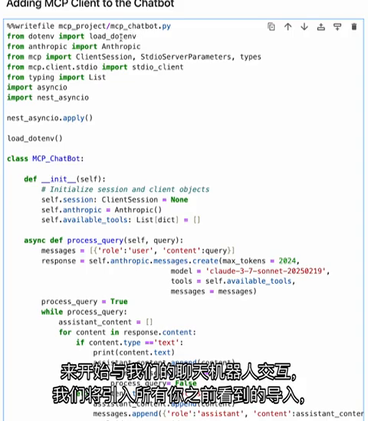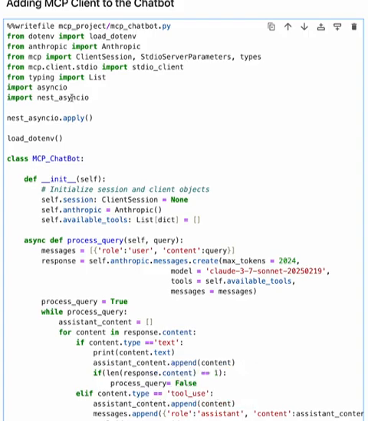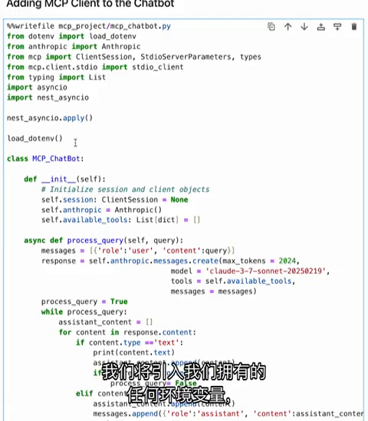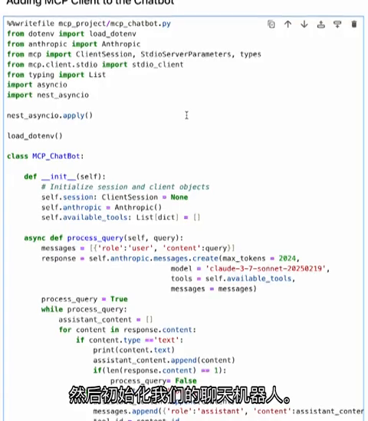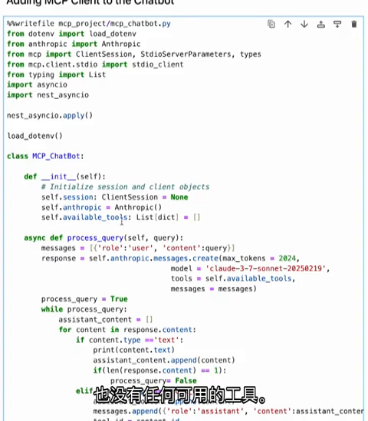We're going to bring in all of the imports that you saw before, alongside nest_asyncio, which is necessary for different operating systems to work properly with the event loop in Python. We're going to bring in any environment variables that we have and then initialize our chatbot. When we initialize our chatbot, we don't have a current session and we don't have any tools available to us. We're going to see that once we start establishing the connection, these values will change.